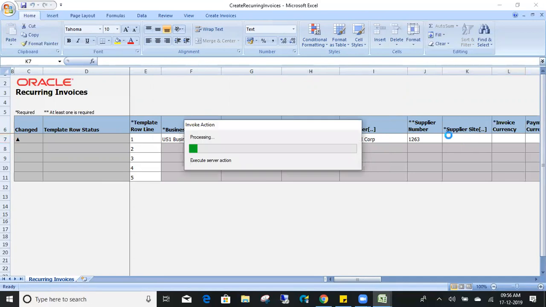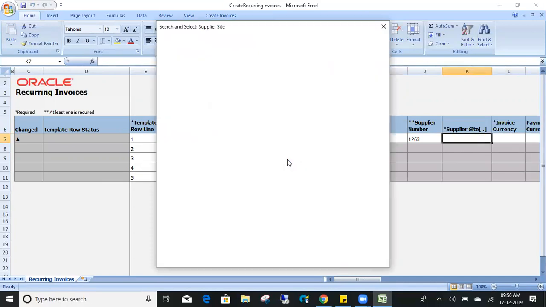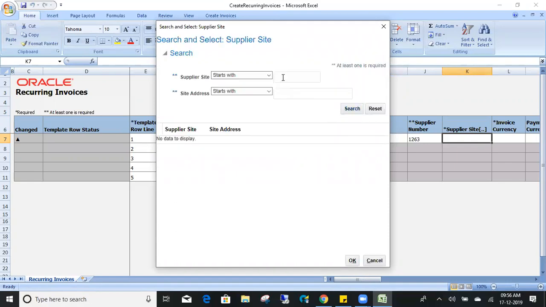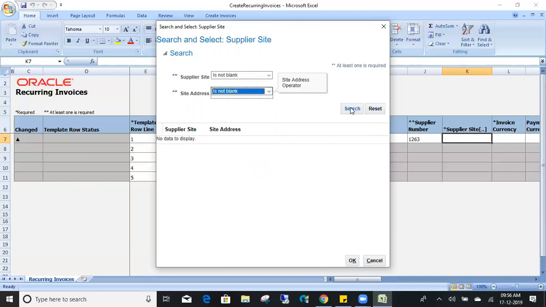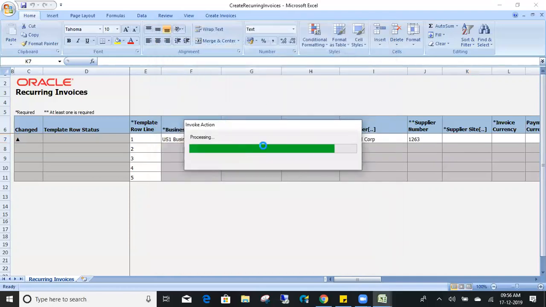Let me check for that site. I'm giving the site as blank, which means it will fetch all the site details if they exist. My supplier has more than one address, right?